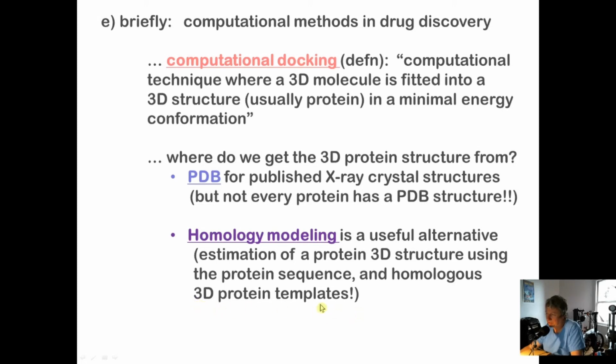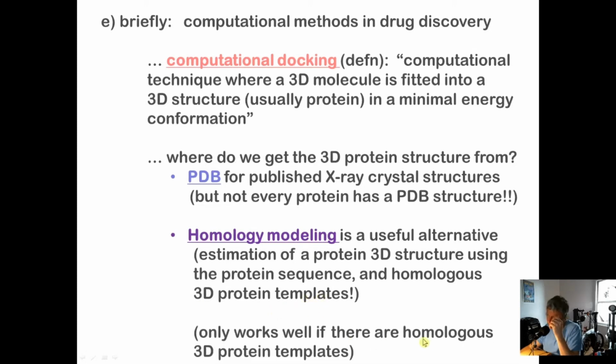And then using all that, the program will generate a possible 3D structure of your protein. So it all depends on there being these templates, right? There have to be templates that look like your protein and have similar sequence homology and resemble your protein. Okay, so it only works well if there are good homologous 3D protein templates.